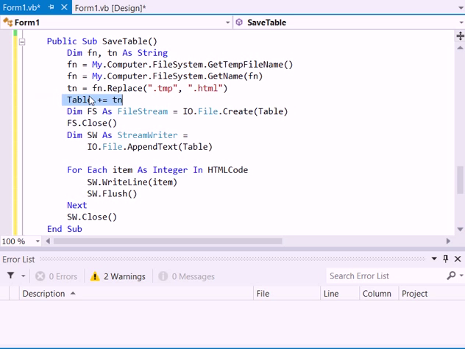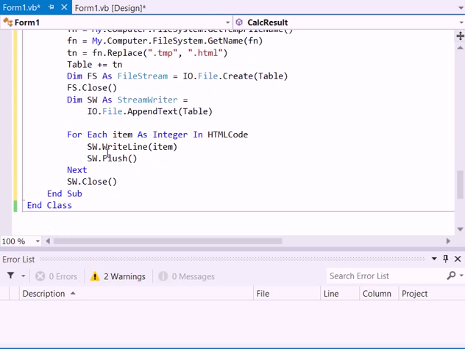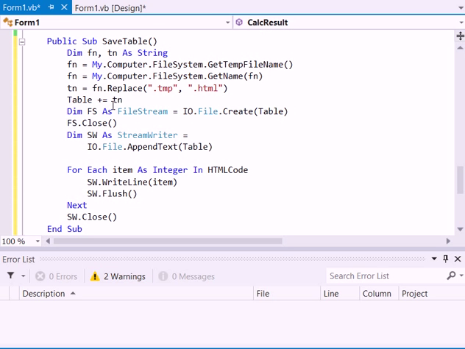We're going to update our table, which is the name string that we've already created, which altogether looks like this. So it has your application directory and your math type, and then it also has a unique signature from this temporary file name, so there's no duplicates. And then we're going to create the file stream and tell it to create the file table.